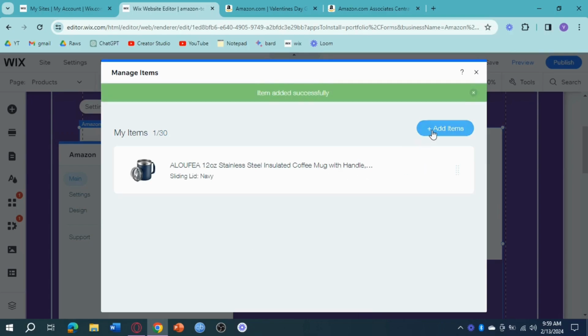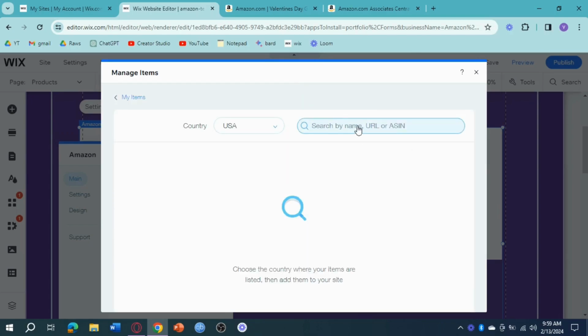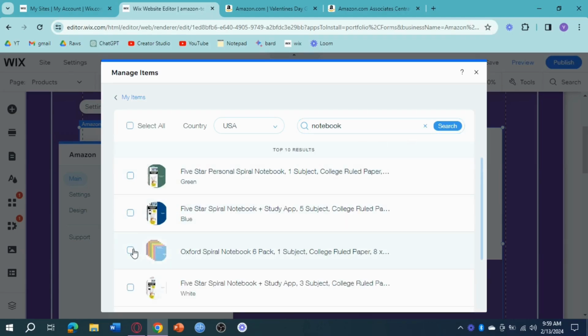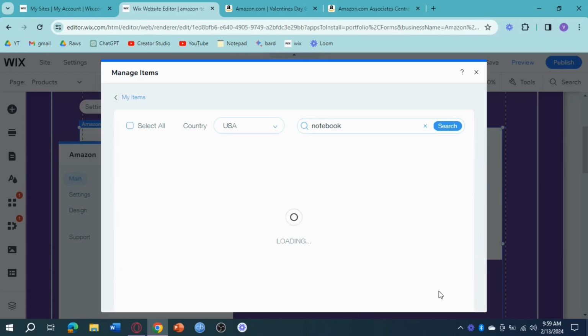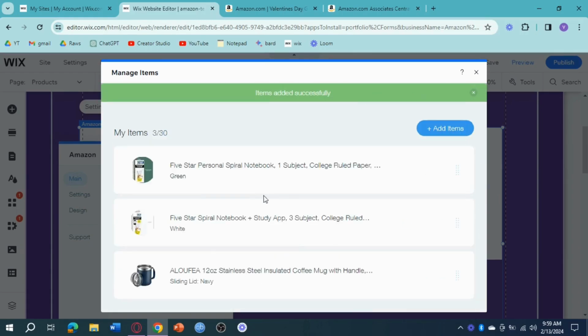So let's add a few first. So let's search as well for notebook. Make sure that you're affiliated with those links as well. Make sure also that you're logged into your affiliate link. So let me just click on this one and this one as well. Click on save. Now that we have saved that, we have now 3 items on our affiliate product.